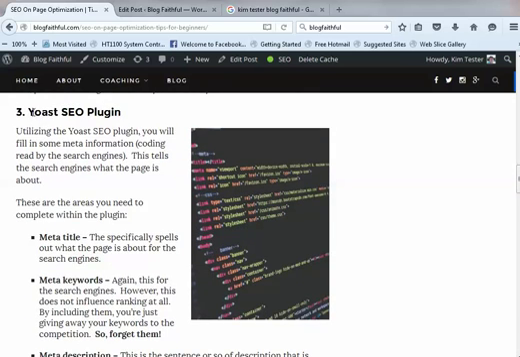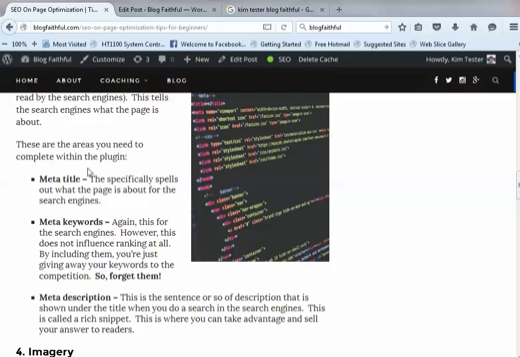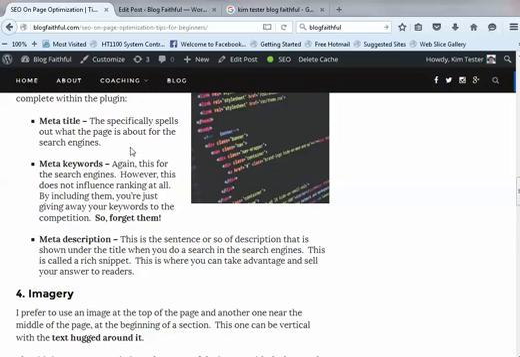And then we're going to implement a plugin to help with SEO. It's called Yoast SEO, and what you'll be doing is filling in some meta information, and that meta is just like over here. This shows what the search engines will be seeing, and this is what they're going to be reading. You'll see that meta right there, but this tells the search engine what the page is about. There are areas within the plugin that you'll be filling in. Just the meta title, that tells the search engines specifically what the page is about.